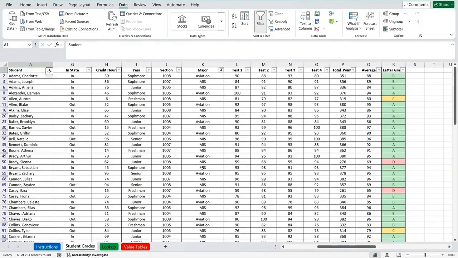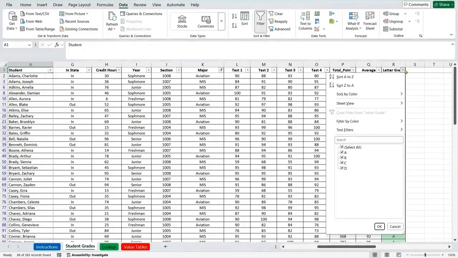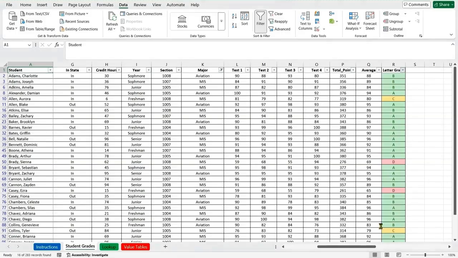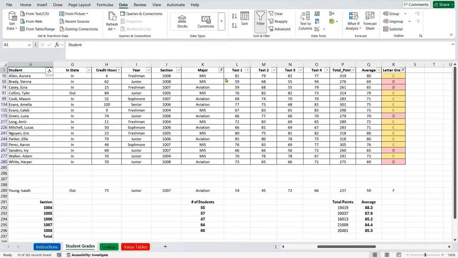In addition, I also want to see certain letter grades for those students. So I come over to letter grades and I click on the arrow here, and I want to see all students who have either grades C or D. If I deselect all the grades and I click on C and D, and OK, and now I have a list of all of the aviation and MIS majors with C and D grades.